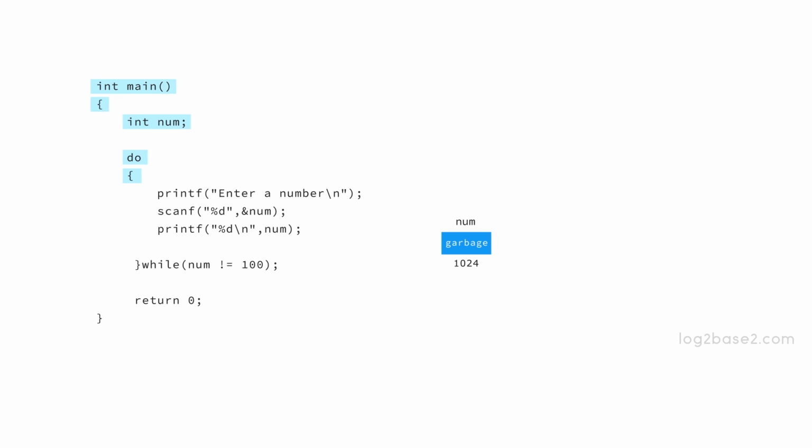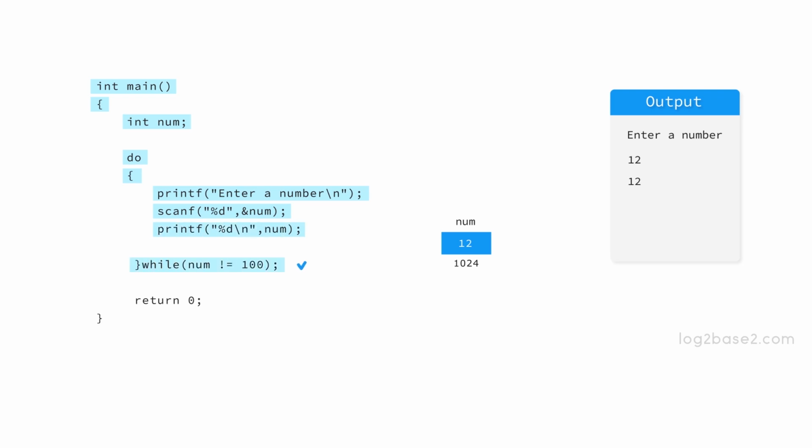So we go to the first iteration, we ask the user to give a number, and suppose the user enters 12. So it will be printed and the condition is checked, which is true. So we go for the second iteration and ask the user for a number, and let it be 10 now. It will be stored in num and printed. Now the condition is checked and it is still true.